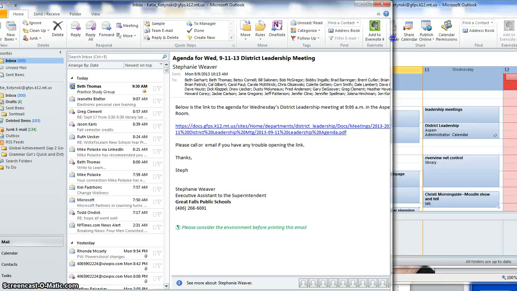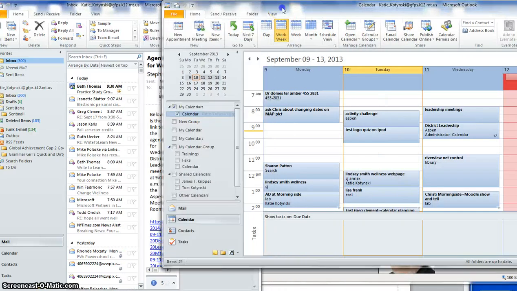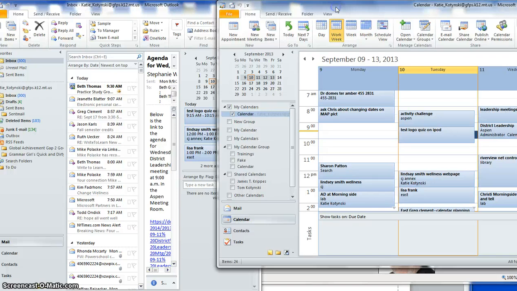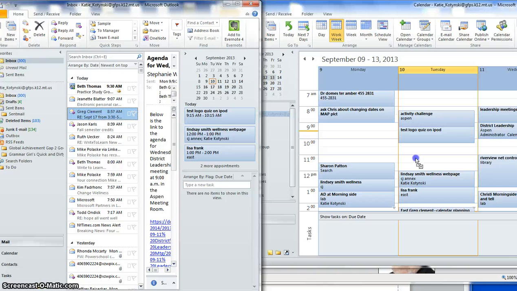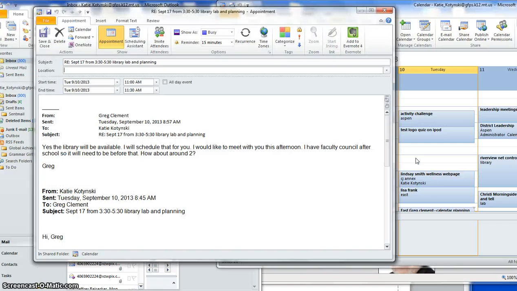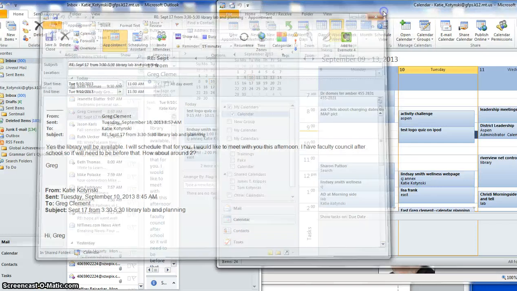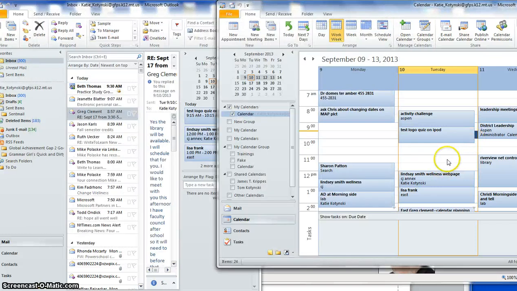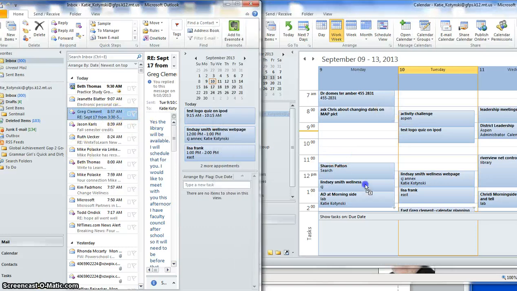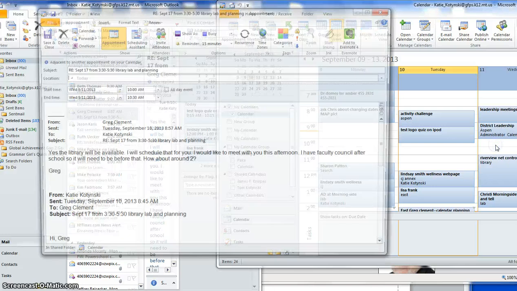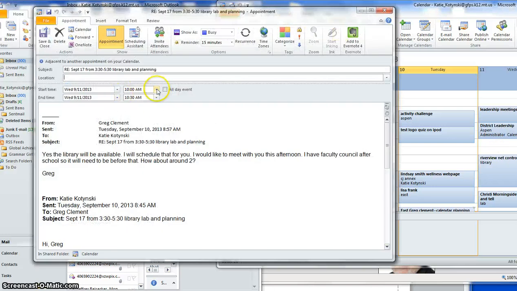So I'm going to go ahead and make my windows a little bit smaller here and pretend that this one I needed to handle on Tuesday. So I'm going to grab hold of it and just drag it over. You'll see that little plus sign, meaning plus. It's going to add it onto my calendar. And so this will now be added on, and I can change the time.